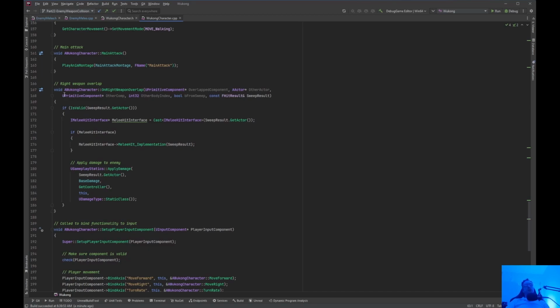And as you can see here, we did if is valid, the sweep result, get actor, and we did melee interface. We're not going to do an interface there, and then we just did melee interface. Don't need that. Apply damage to enemy. We don't need that. But what we are going to do is we need the if is valid sweep result as an on right weapon overlap.